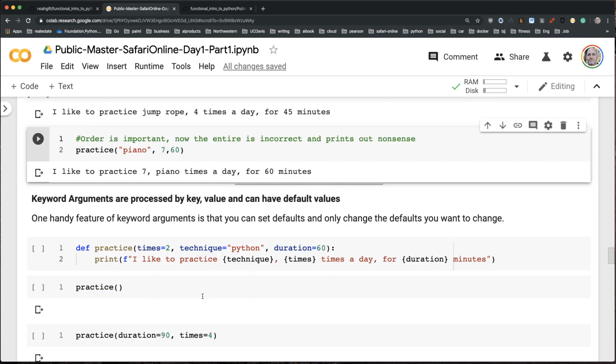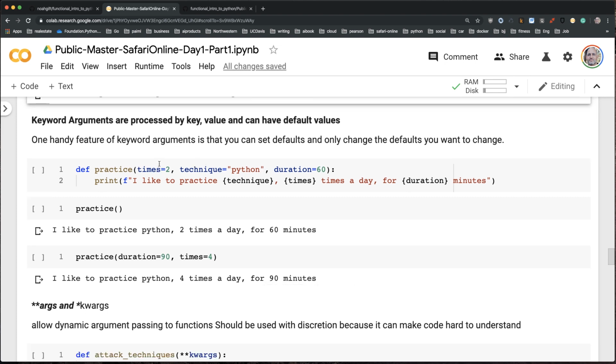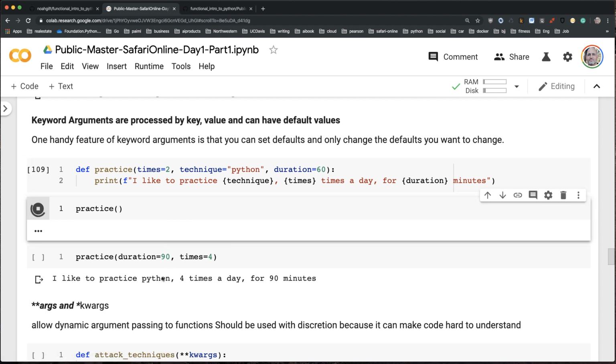Well, one way to fix this is by using keyword arguments. And this is a way of storing the order and storing default values. In this case, if I type in this phrase, this function, def practice, and I have times, and I use the equal sign, this sets a key value pair. So this is a dictionary. And then technique is equal to Python duration. So now I can run that same phrase. And if I run the function, which again, I call with open close parentheses, this will say, I like to practice Python 2 times a day for 60 minutes.